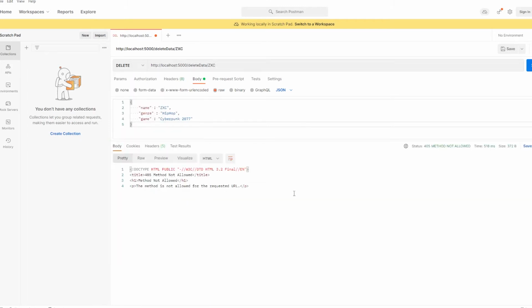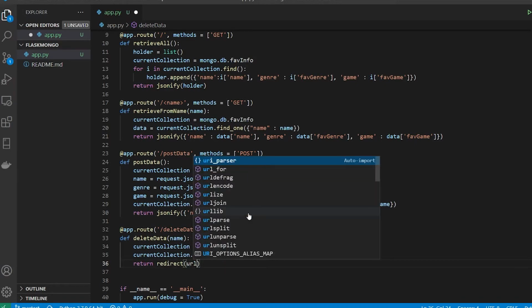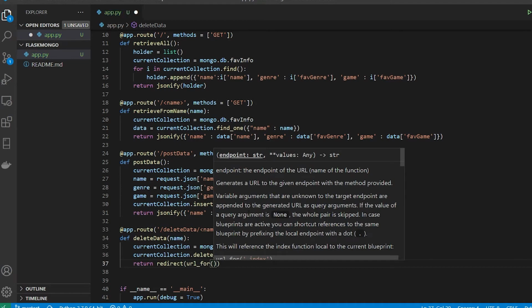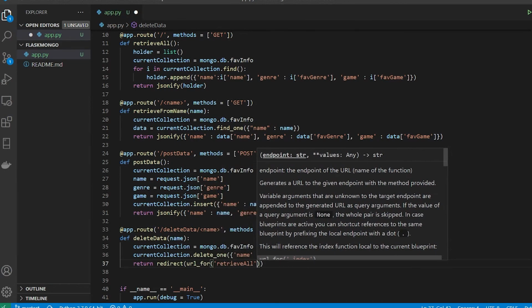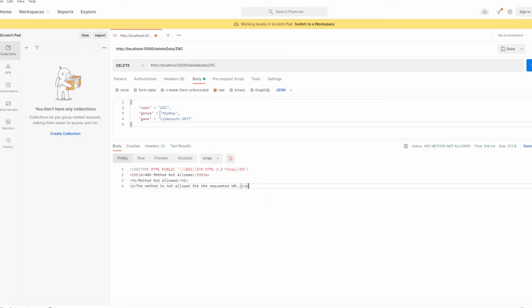Okay, so it says method is not allowed. Okay, so we will have to check what the error is. The operation has failed actually. Delete data. Okay, so I think it is the issue with the retrieve all. So I made a silly mistake over here. I'll just get rid of this. I'll have to say URL for, and after that I'll have to put the name of the function, which is retrieve all. And the server is up and running. I'll go over here.